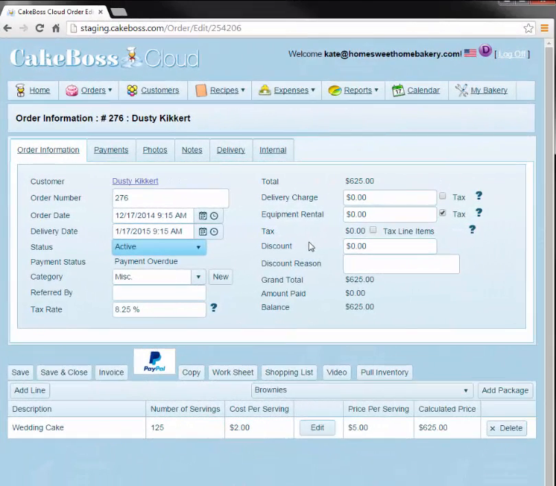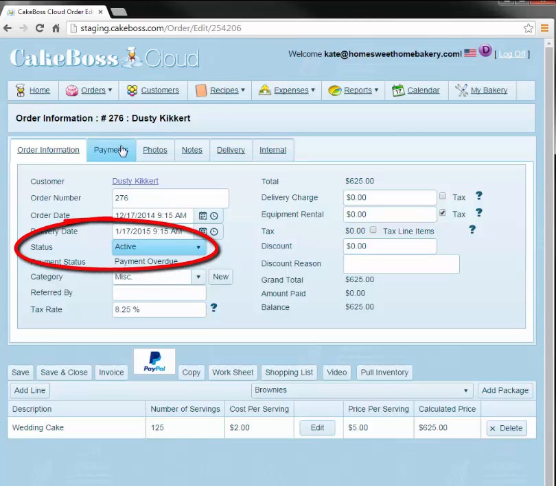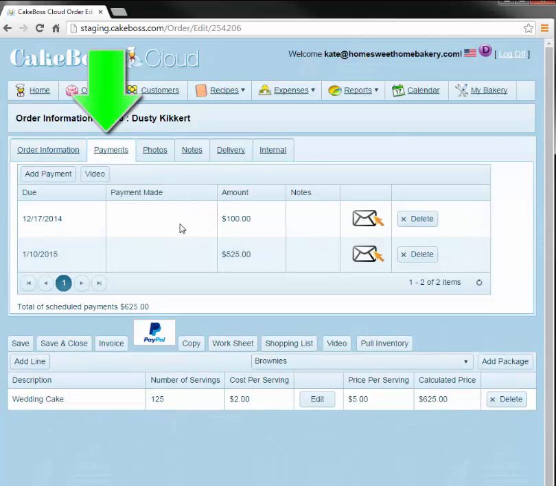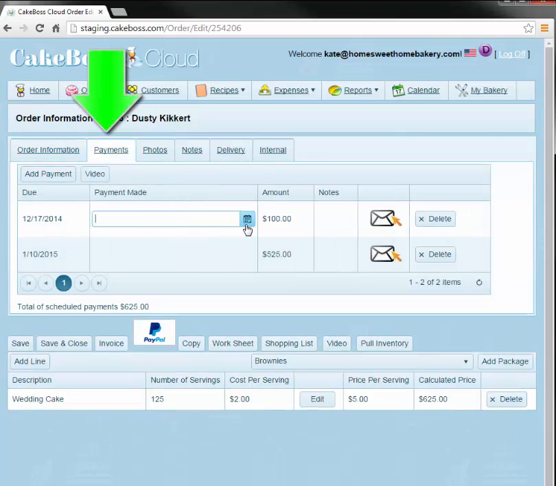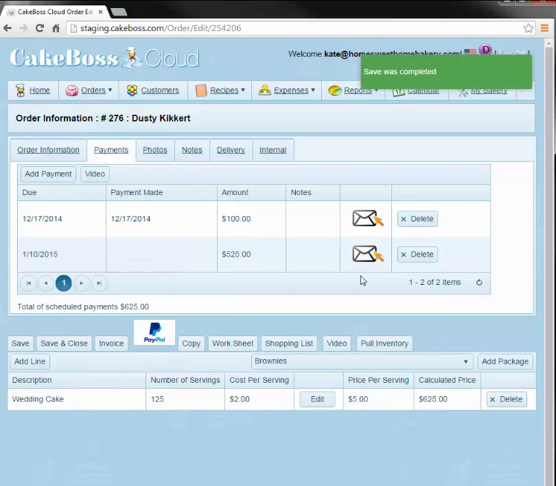So let's return to the order and very quickly demonstrate how an invoice for the second payment looks. You can see I've now marked the order status as active. If I flip over to the Payments tab, I'm going to mark the $100 payment as having been made. And so I want to send the customer an invoice for the remaining balance. You can see that the amount due is now $525.